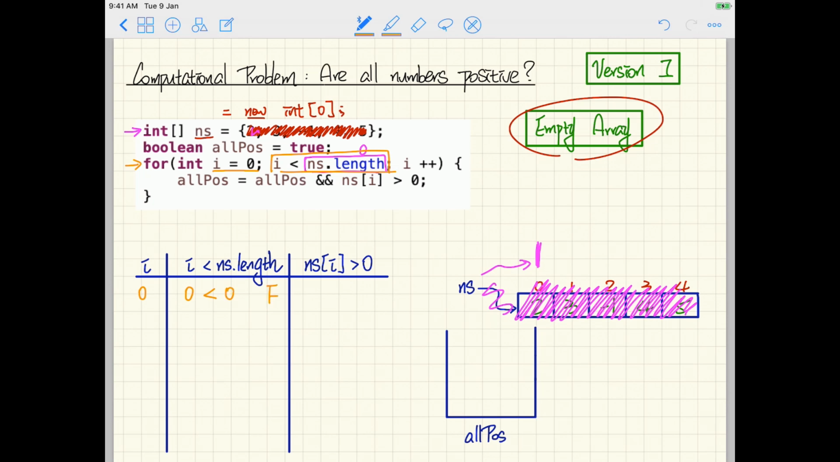Which means we don't even get a chance to enter the loop for the very first time. So we're just going to bypass the body of the loop completely. And then when we get out of the loop right away, we simply say print line, array, all the elements are positive, and then we print out the value of all positive. What would that be? Well, it will just be whatever initial value we set it to be, which is simply true.